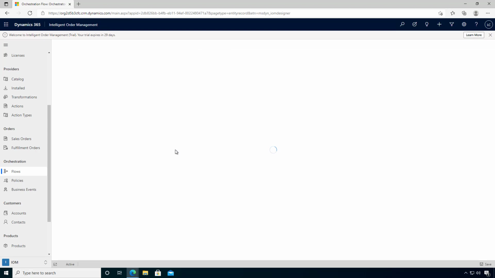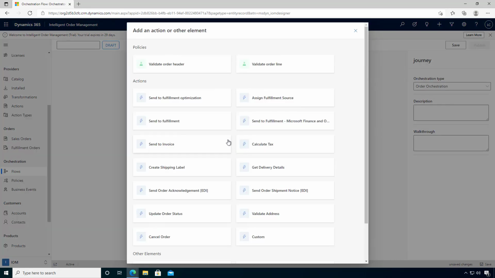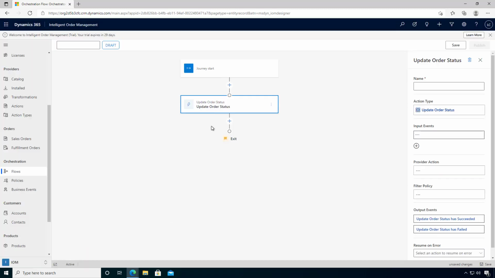We'll create a new orchestration flow and we'll have a look at the types. So based on the action types, we'll have an action that you can put on the orchestration. In this example, we've got an update order status in which we can send information back to BigCommerce. So if I select this action, then the associated tile is linked to the action types, and that's associated with the actions on that provider.